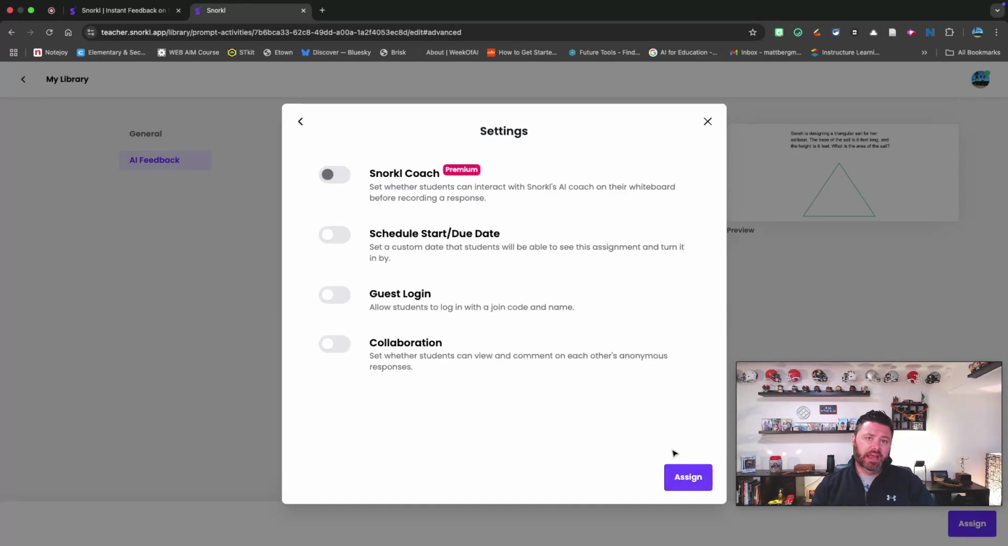And then I have some other options. Now, if you have the paid version of Snorkl, you can use the Snorkl Coach feature. But if you have the free version, you can schedule a start date or due date. You can even offer a guest login. So essentially, when students access Snorkl, they'll be able to either log in with their Google account, their Microsoft account, or you could just have a guest login where there's no login needed. They simply put in a name, a student ID, something to that effect.